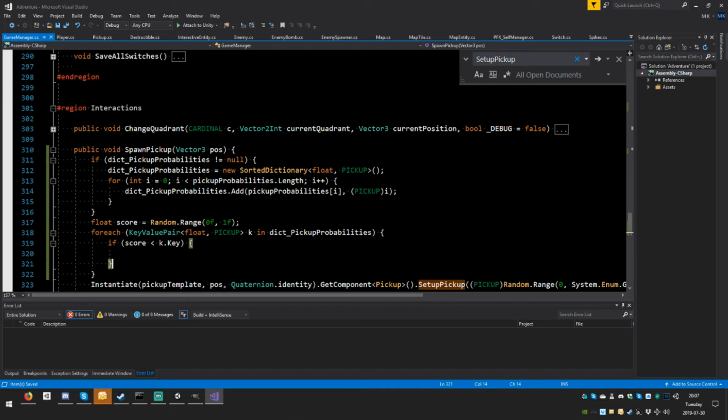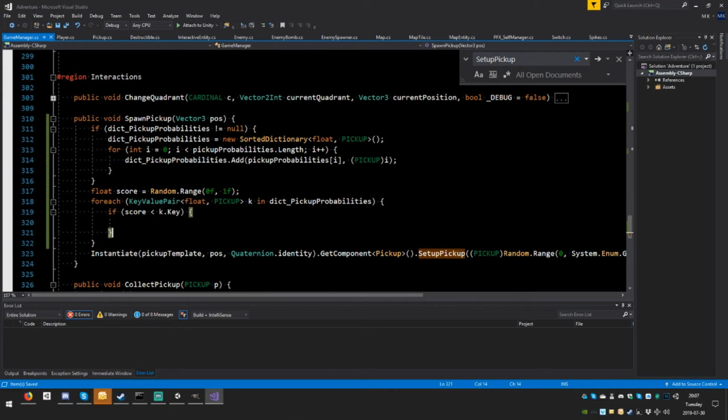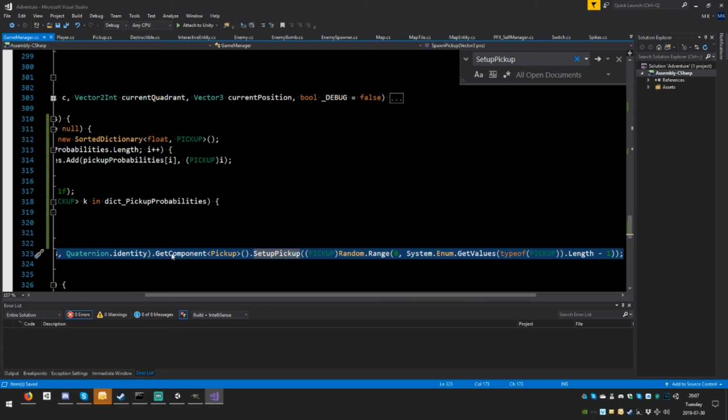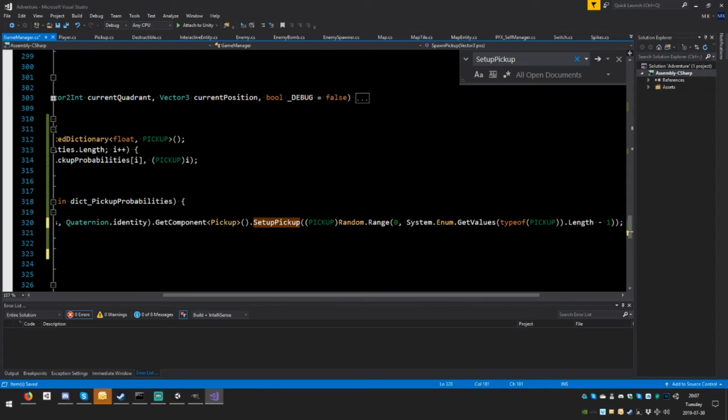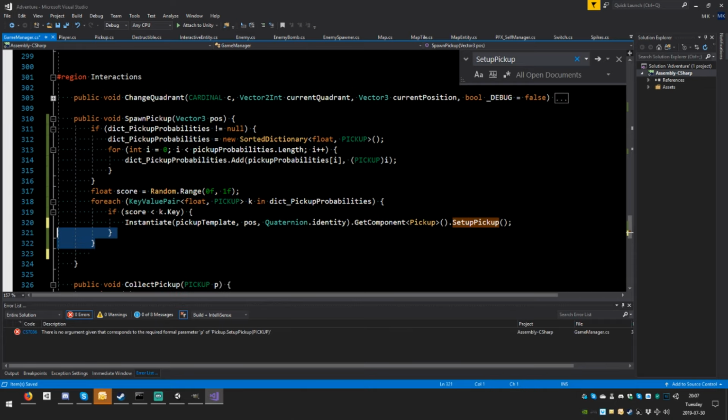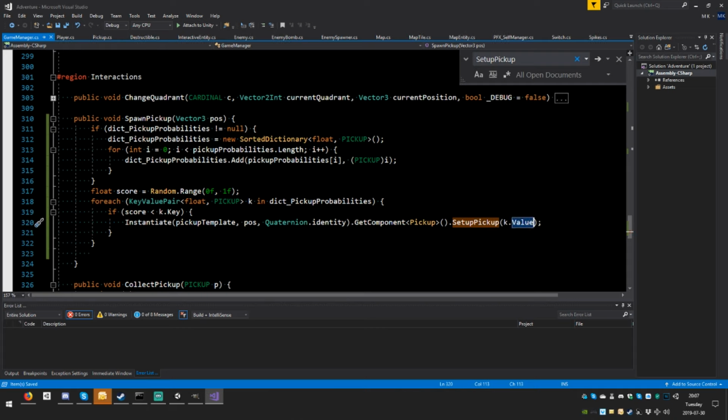Exactly. So what we're going to do is we're going to cut this, paste it here. Now this is wrong here, this random range. What we're going to do instead is we're going to feed it k.value, which is going to be a pickup. So any pickup that we're closest to. Okay. Now, but what is going to happen? The for each is going to continue. We need to interrupt that for each. So return.